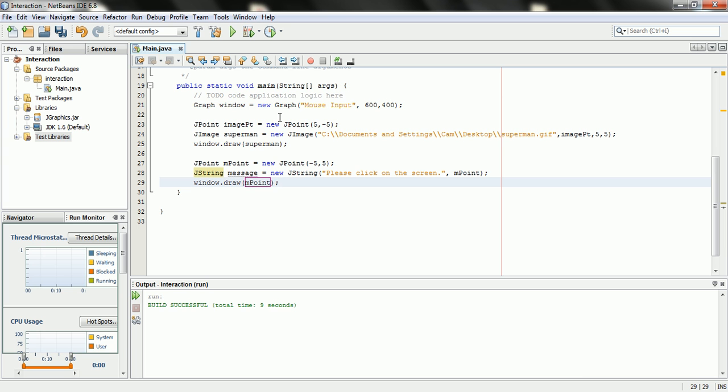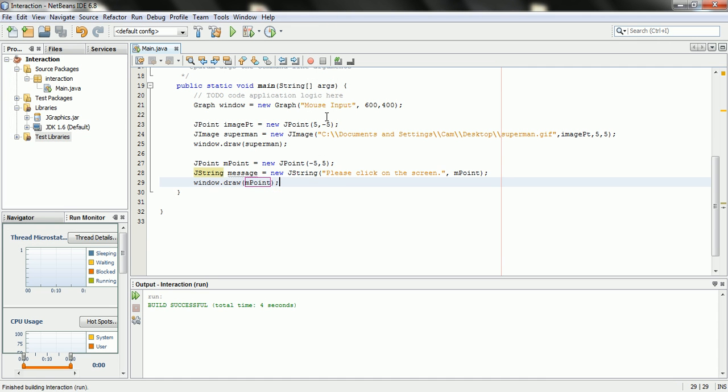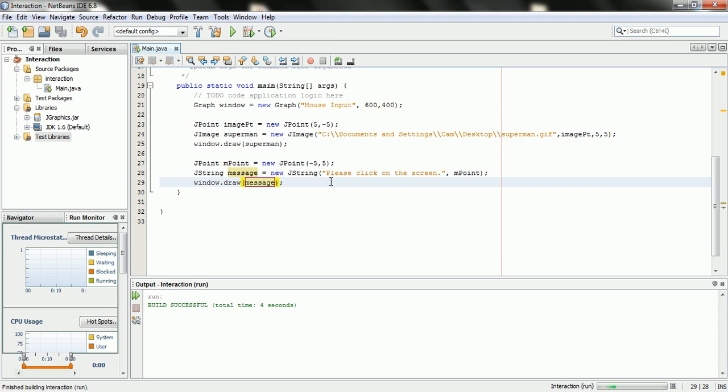Okay, so now when we draw that message, oh, it didn't draw the message there, I actually drew the message point. I was talking too much. So this time if I want to draw the message, please click on the screen.